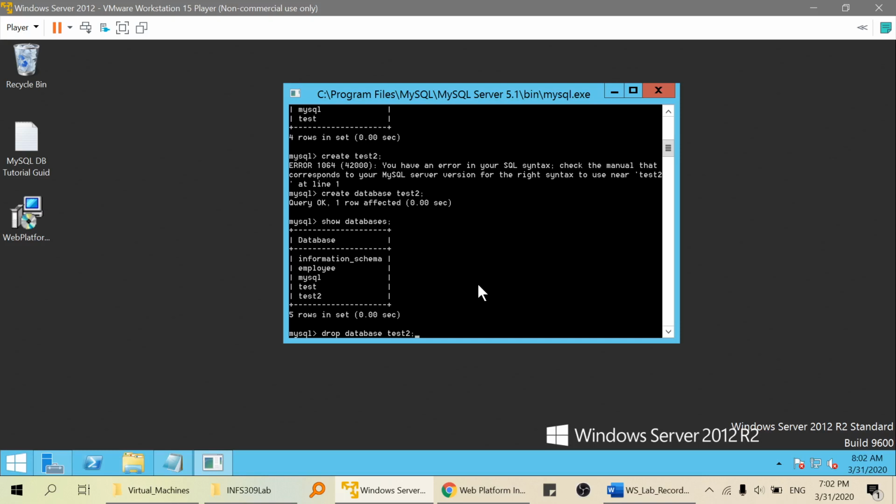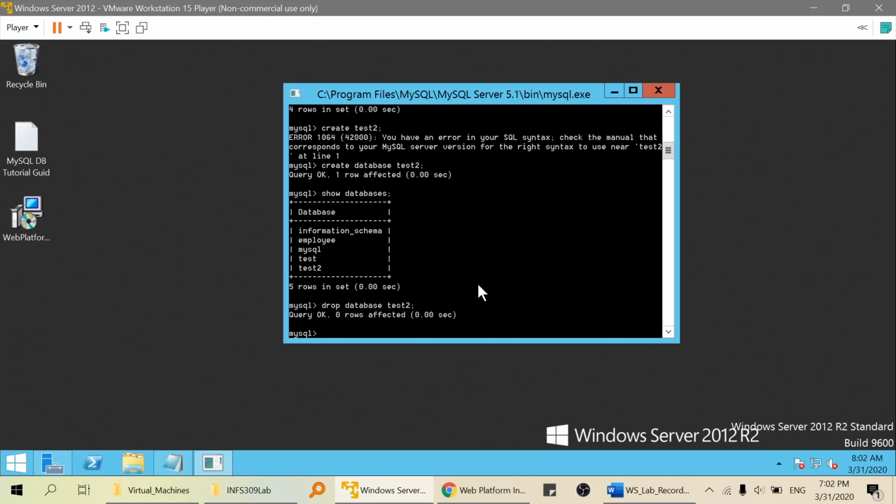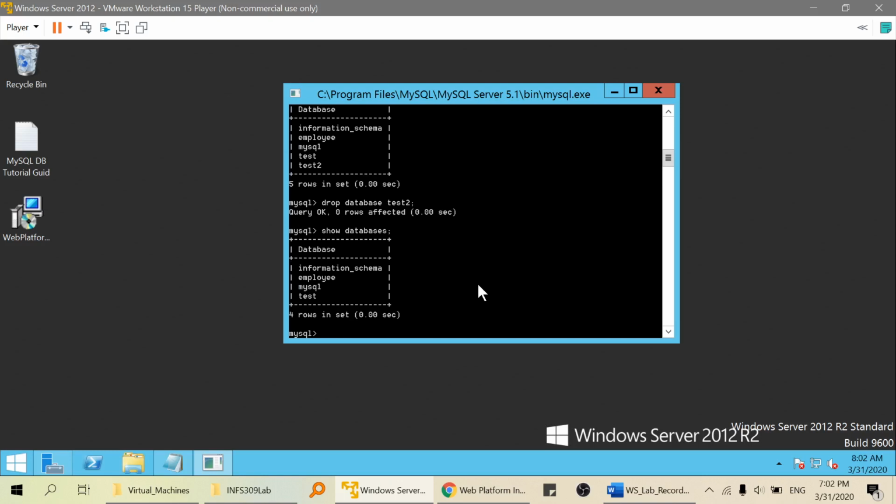Don't forget the semicolon here. So drop database test2, and then okay. So again, if you go and show databases, that should indicate that it doesn't have test2 anymore.